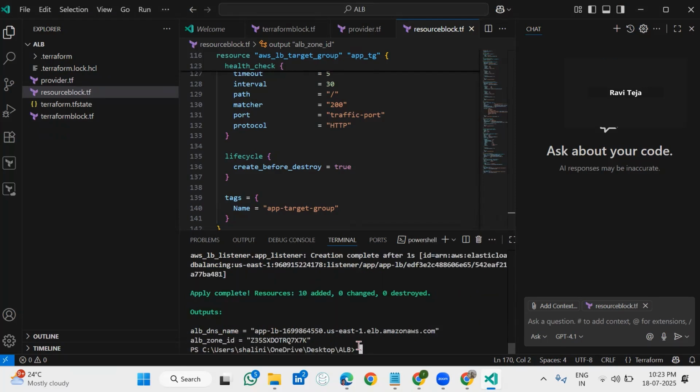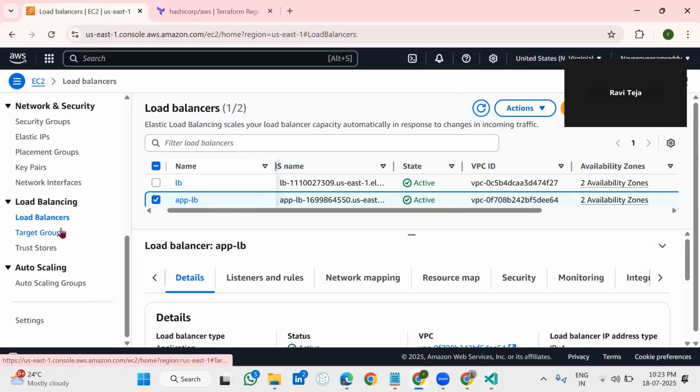Okay, we are getting the output, which is the application load balancer DNS, right? And the zone ID also we got. Okay, apply completed, 10 resources added, and 0 destroyed. You can check whether the instances, security groups, target groups, everything is created or not.